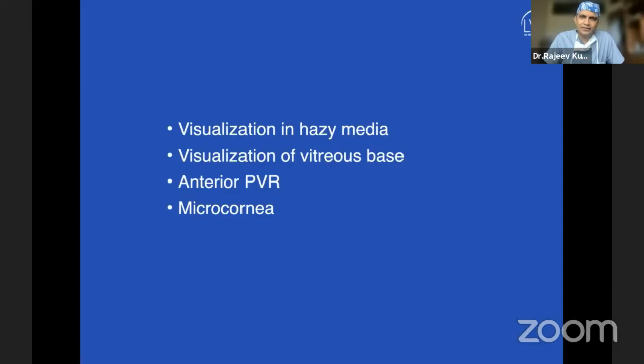But other than this, I will touch upon the other three factors which we are looking at in cases where we might still encounter retinal detachments, and you use the endoscope as an adjunct rather than cases where you use only the endoscope to do a vitrectomy. These are cases where you have a good visualization of the posterior segment. Still, is there a role of an endoscope in these patients? Those are the situations where you can visualize the vitreous base, anterior PVR, and microcorneas. So this is what I'm going to touch upon right now.